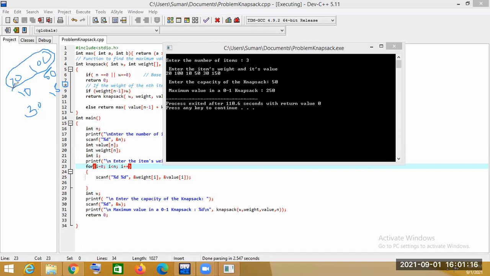This is chosen 20, then the profit is 100. So that means 20 is included, and the profit we get is 100. Okay. Next, if we choose 30, then the profit will be 150. So that means the capacity is full and we are getting the maximum profit.